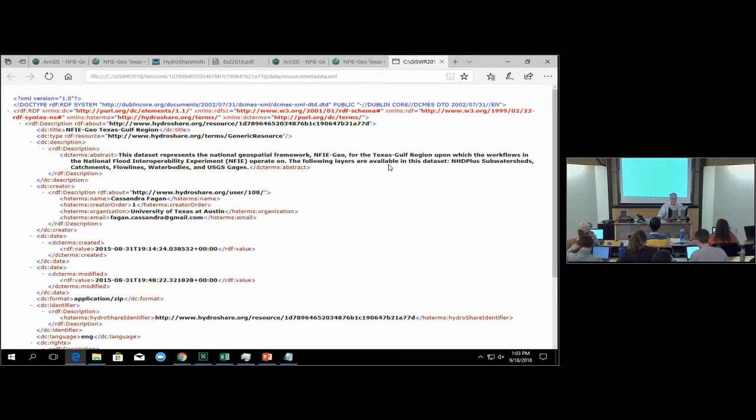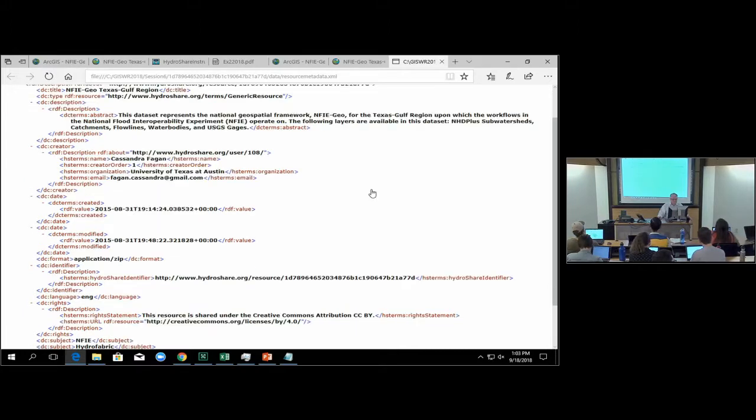Okay, there you go. So there you can see Cassandra Fagan is the creator. The organization she was at was the University of Texas at Austin. There's her email address, the date it was created, and, for example, the rights statement saying it was shared under Creative Commons. So this is the sort of formal metadata associated with this particular resource.